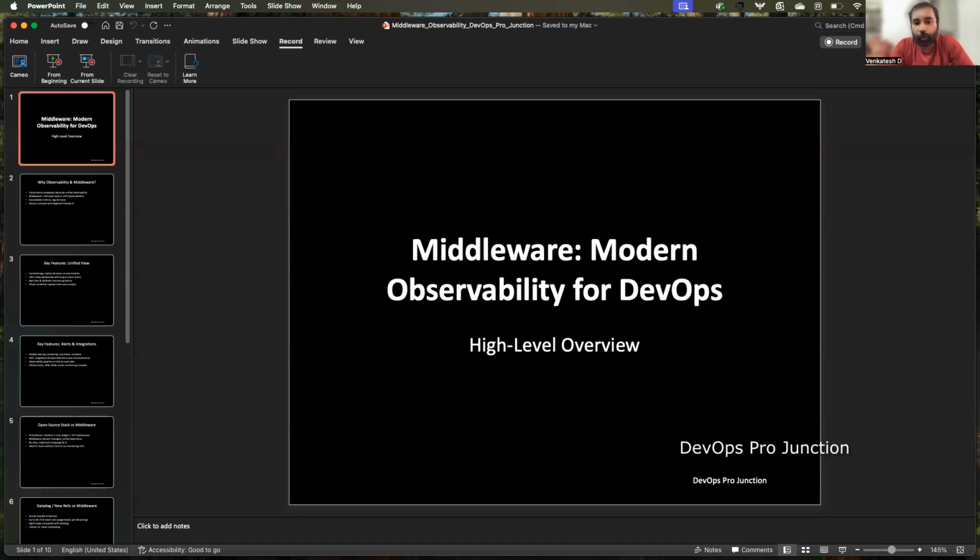So it's tough. You either cobble together open source tools like Prometheus, Grafana, Loki, Jaeger, or pay a premium for platforms like Datadog or New Relic. But what if I told you there is a simpler, cheaper, and just as powerful solution? So that's where Middleware comes in.